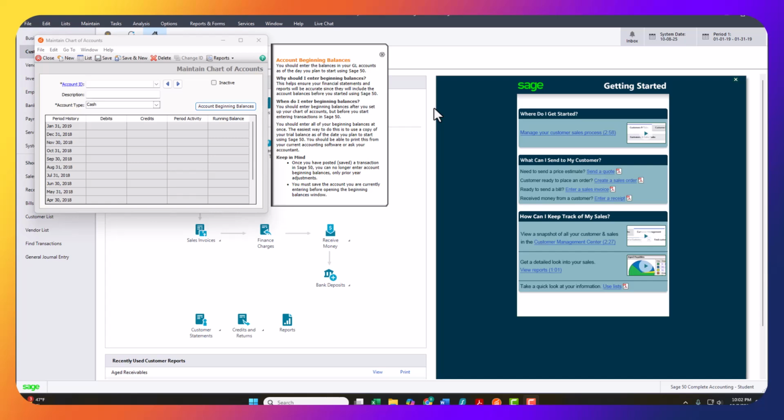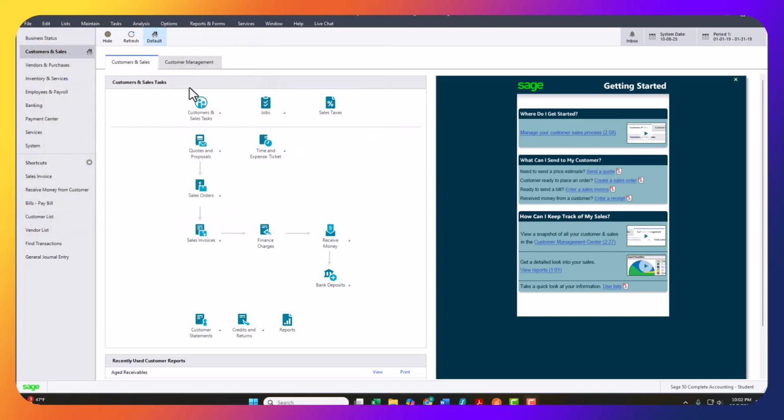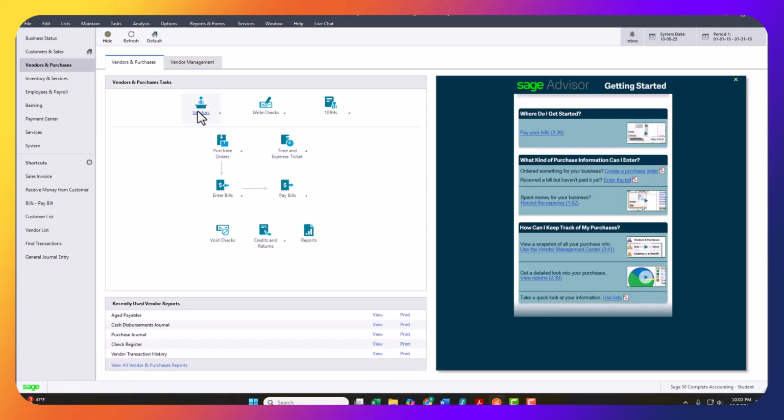So now we're going to set up the accounts payable system, and the first thing we're going to do is set up some defaults for our vendors. So I'm going to close out of the maintain chart of accounts window, and then from the navigational menu I'm going to select vendors and purchases, and up top here under vendors I'm going to click on that button and then select set up vendor defaults.